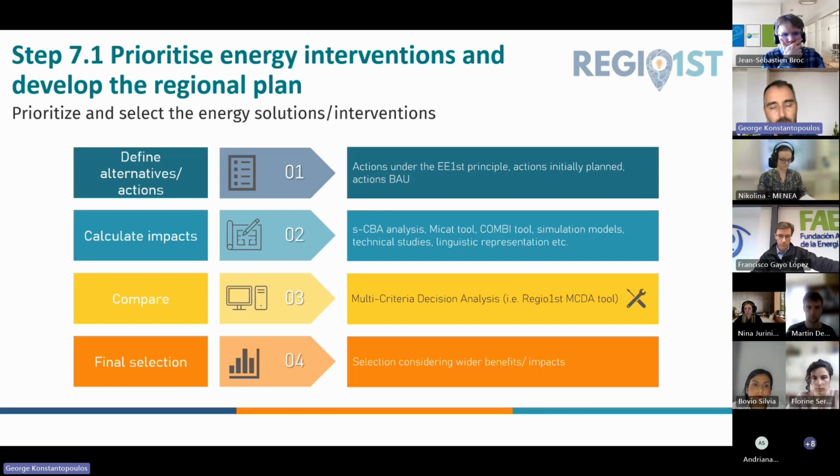In the first place, they have to define the alternatives or the different actions that they want to consider. These actions, of course, need to be selected from a various pool of actions. They need to select actions under the energy efficiency first principle, other actions that they may have initially planned, or BAU actions, business as usual scenarios.